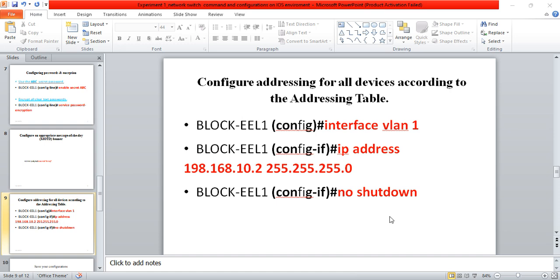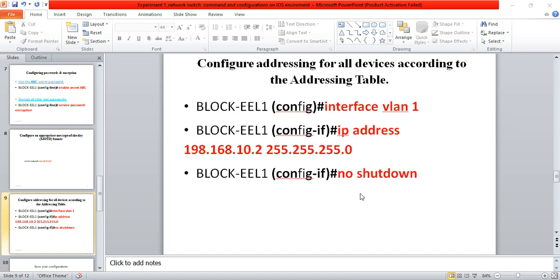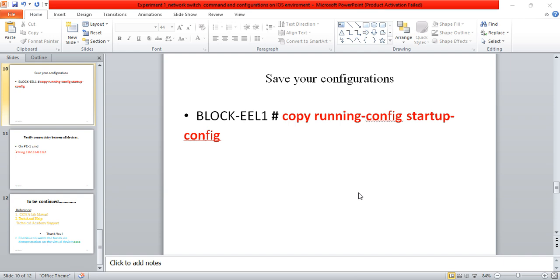Configure addressing for devices according to the addressing table. So in a switch, we said that we configure a VLAN. So write the command interface VLAN 1, then ip address, that is, IP 192.168.1.2. There's a correction here, so this one should be 192.168.1.2. Then you put the subnet mask. Now, to activate this one, you need to put the command no shutdown. So kindly do that.